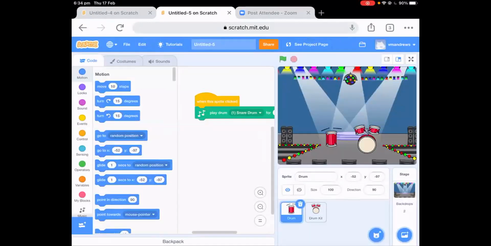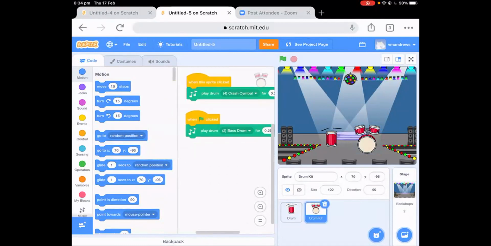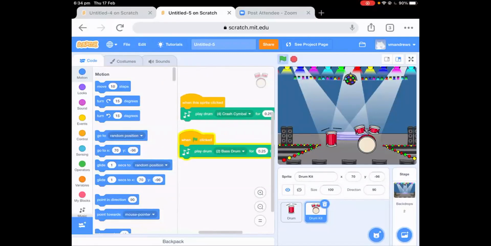So yeah, you basically have one drum kit. I use the stage backdrop. And then for this drum, I have when the sprite is clicked, play this drum sound. And on the other drum, I have one for when the sprite is clicked and one for when the flag is clicked. And I have two different sounds for the two conditions.